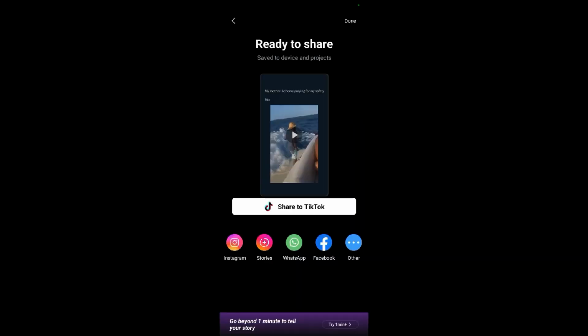Okay, so that's how you can share your video after saving it, or that's how you can share your project after saving it on CapCut.